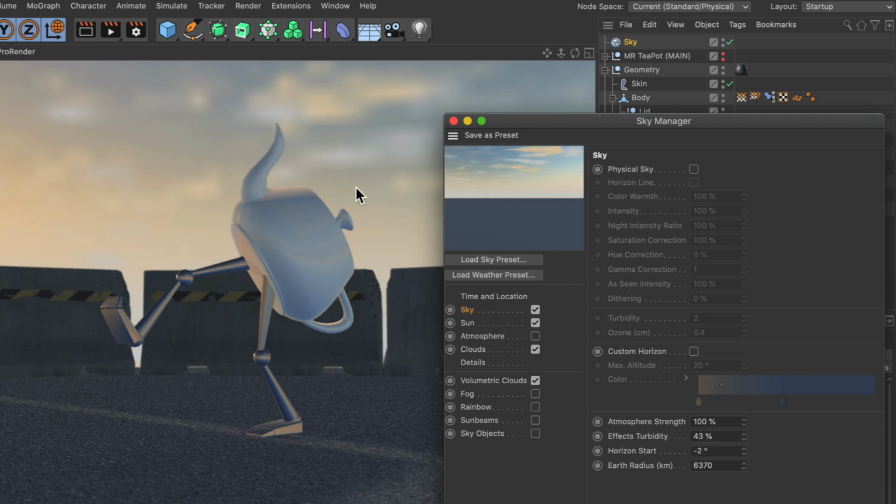And the good thing is that no matter if you see your adjustments in the viewport or not, you'll definitely see them in the Sky Manager preview.